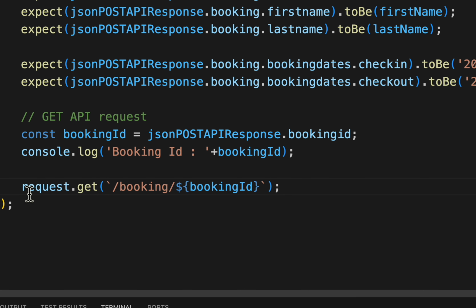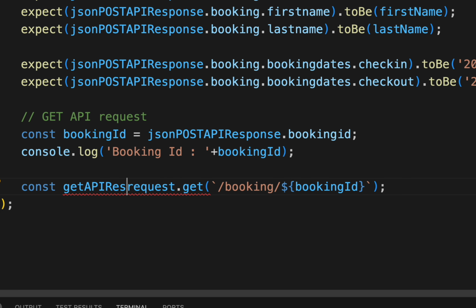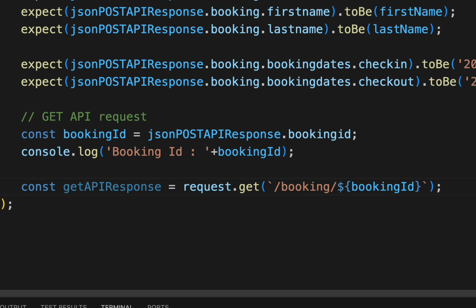That's it, guys. We are done with making the get API call. We will get the response after making the get API call. So I will assign it back to a variable called get API response. By using the response, we can validate the status code, status text, and also we can print the API response body. Now we have the get API response here.